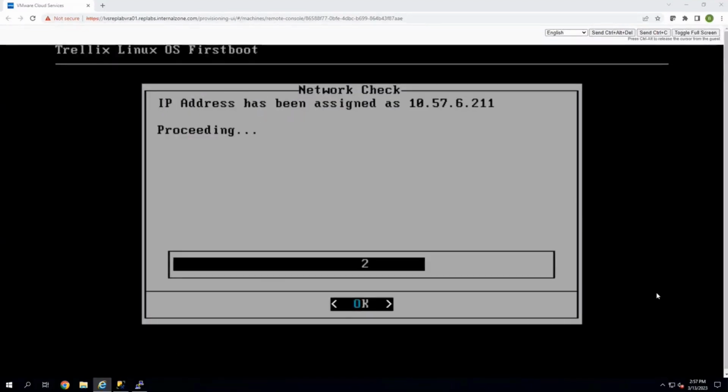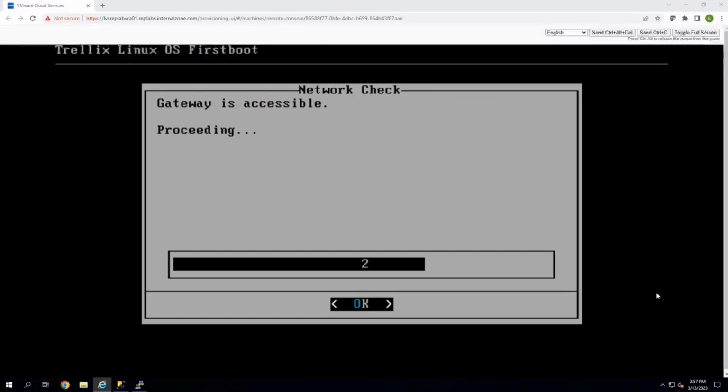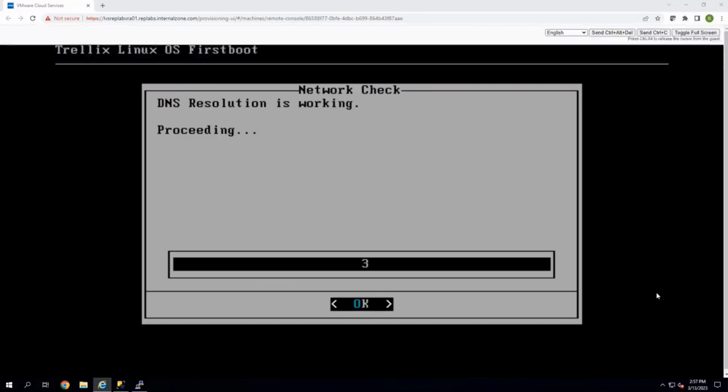Okay, and once that time has been synced up on the system, you'll see the wizard automatically progress through a few network checks to make sure that the networking configuration is solid. If any of this does fail out, it'll take you back to the network configuration wizard to correct anything that we may have put in incorrectly. But this typically just progresses through.